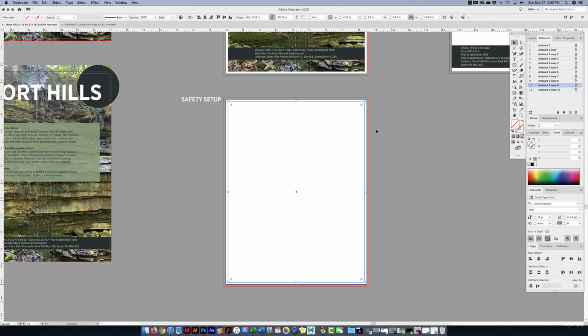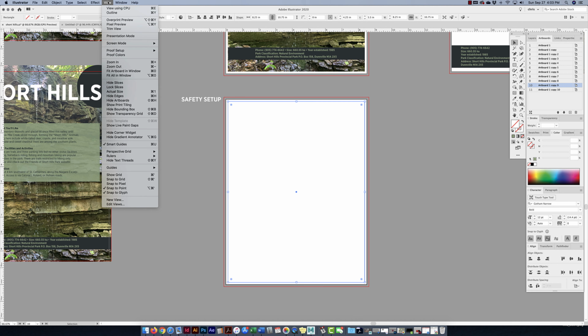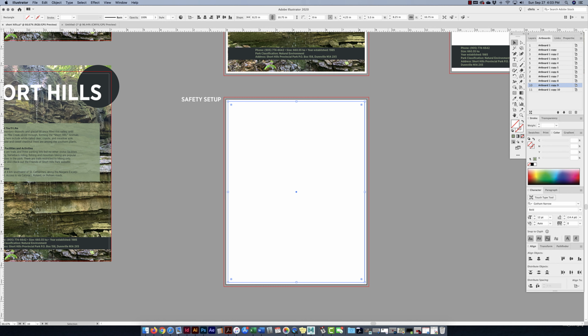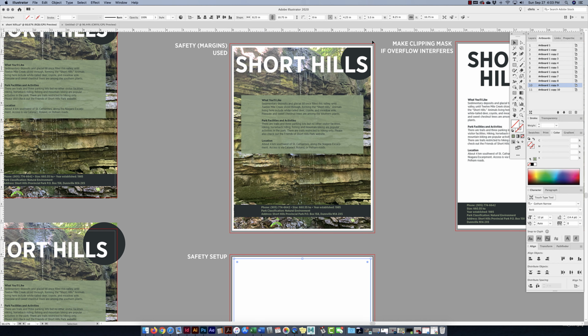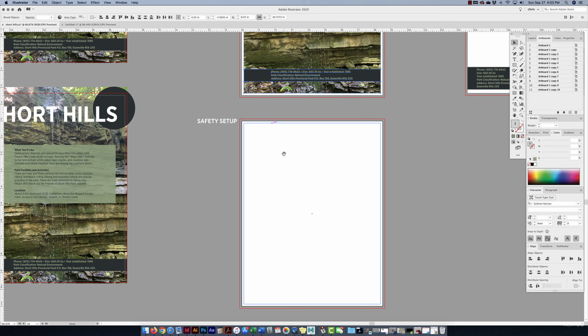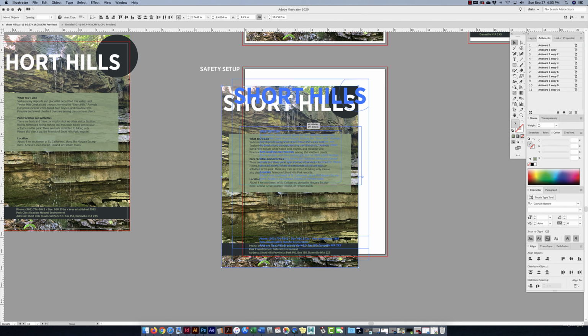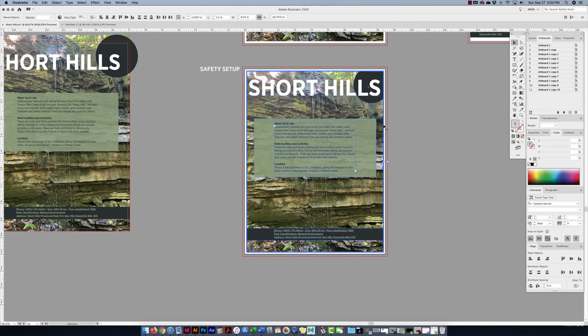Well, I also don't want it to move. So what I can do is go to View, Guides, and lock the guides. And now it won't move, it can't move. I can still select it. It is on a layer, but right now that's my safety. Awesome. I'm going to select that, copy, put that in here. Nice. And now I have my safety on as well.